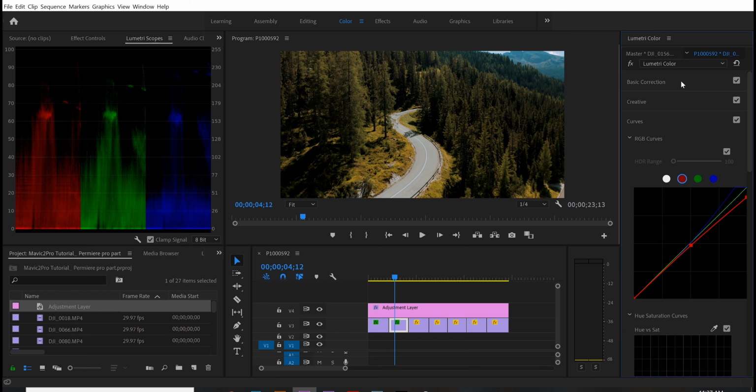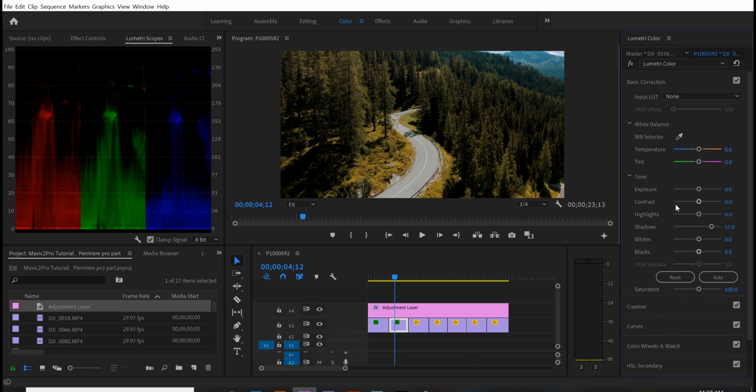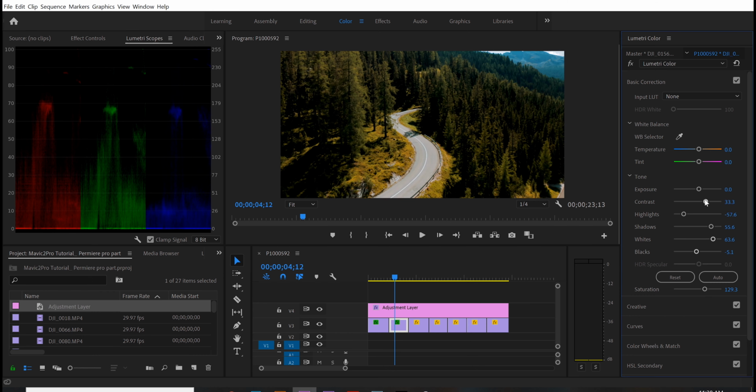Then I'm gonna go to the basic correction tab again, lower my highlights, increasing the shadows, fixing my whites and black points, adding a bit of saturation, and maybe just a little bit of contrast. Yeah, that's it. Let's go to the next clip.